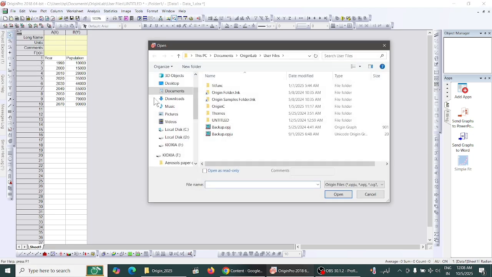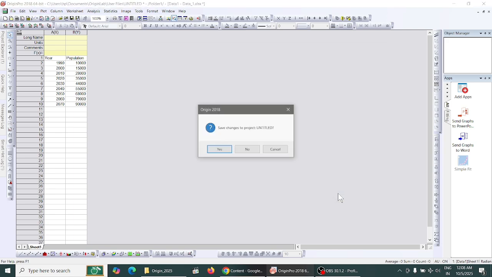For example, we want to upload a file on Origin. So usually the type of file on Origin is of this format. Basically, the Origin files which are saved in our folders, if we try to recall them, are usually of this format: .obj, .opg, .og.